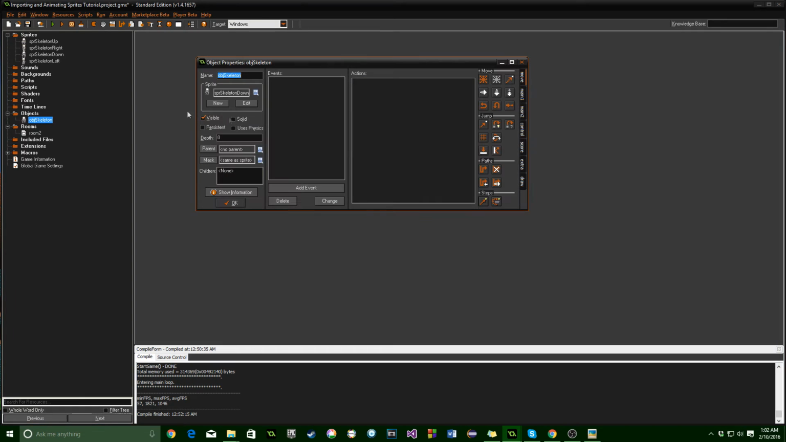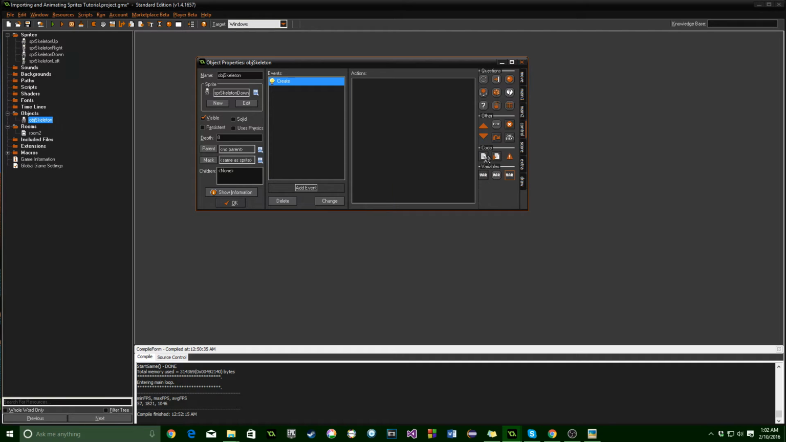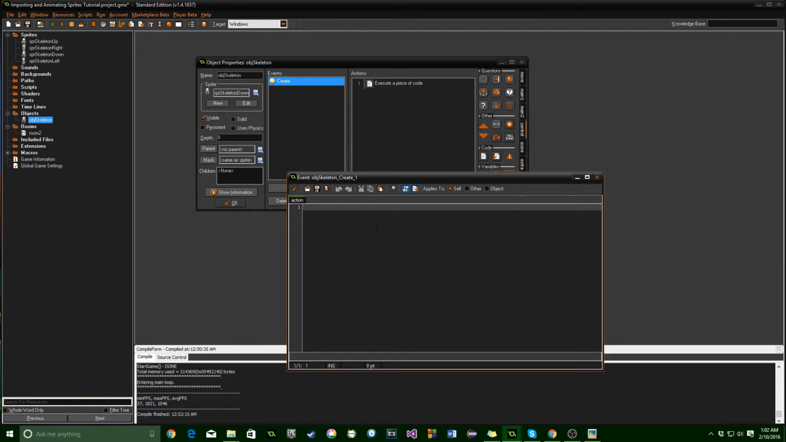So let's hop back into that object, and we're going to create 2 events, one of them being a create event. I'm going to be using a variable here, and if you don't understand variables, don't worry about it. I can make another video or answer some questions if you've got them, but if you follow along perfectly, you shouldn't have any issues.